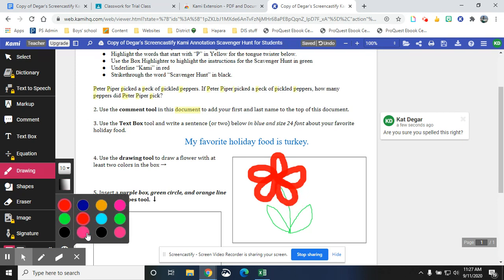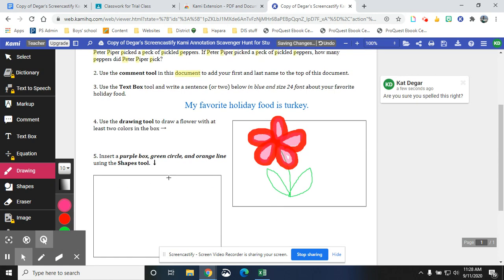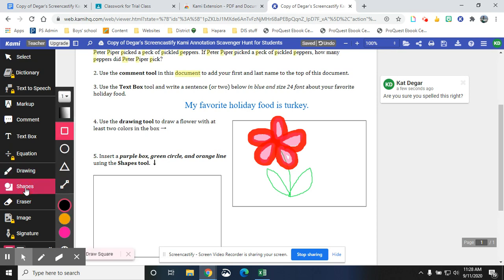So maybe if I wanted to fill that in and I wanted it to be a little bit more transparent, I could do that. Control Z still works for undo as well. There's my flower. It's beautiful. And last, we're going to do the purple box, green circle, and orange line using our shapes tool.